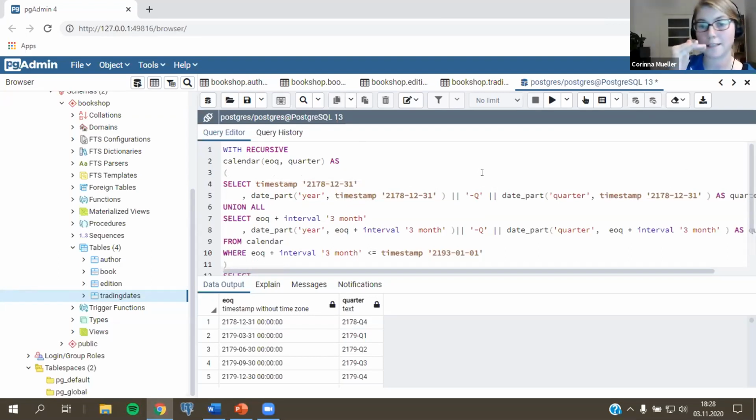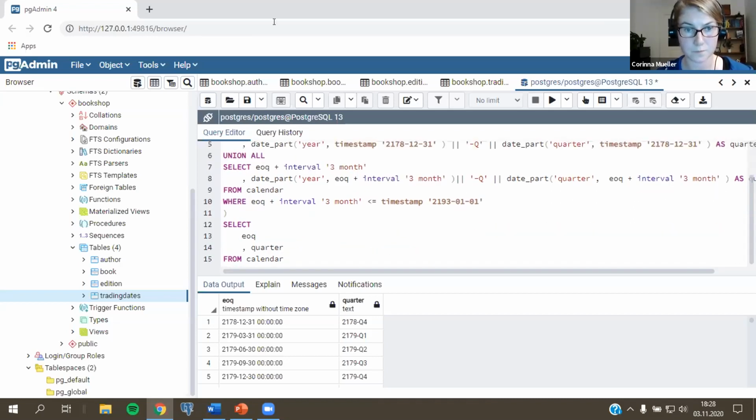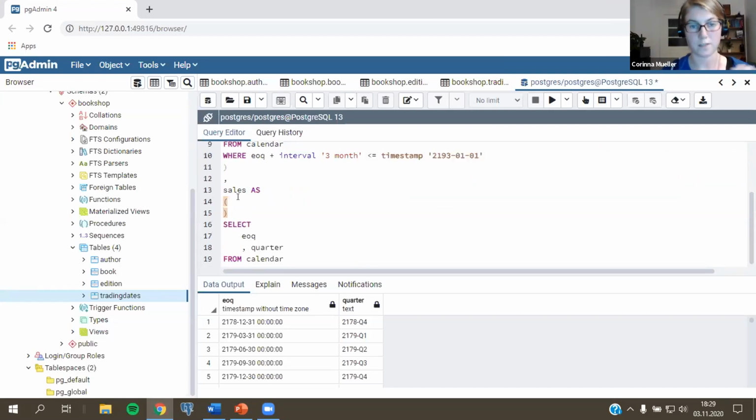So now we need our second subquery. This one was the first. And now we have the second subquery. We call it sales. So this is the name, as. And now in these brackets, we define the query. So we have a select.